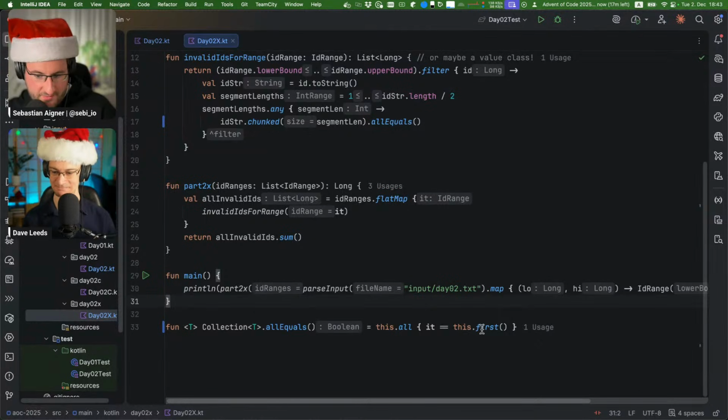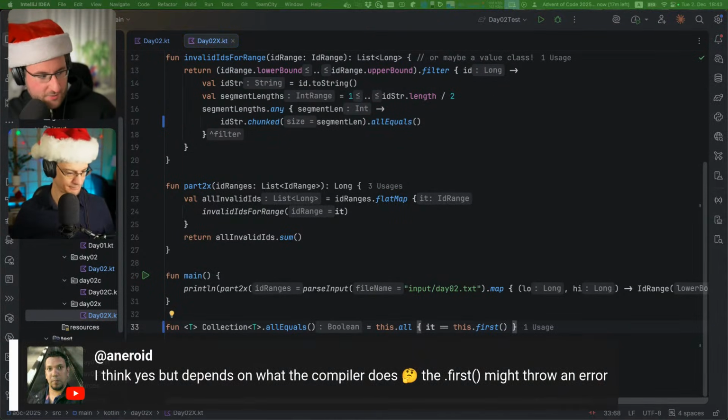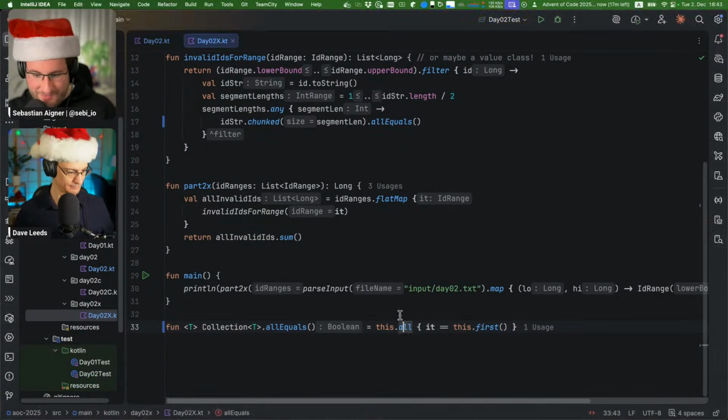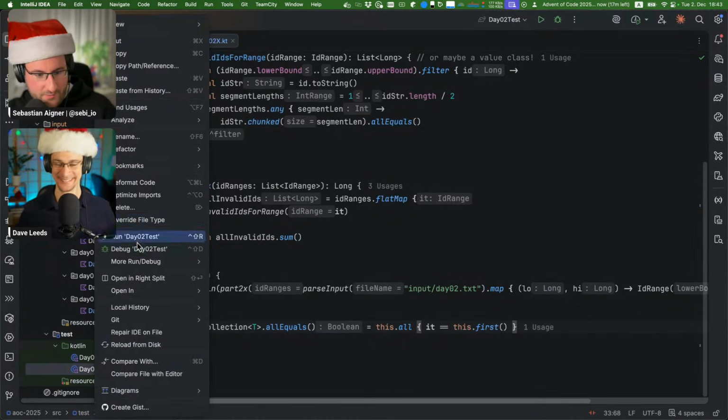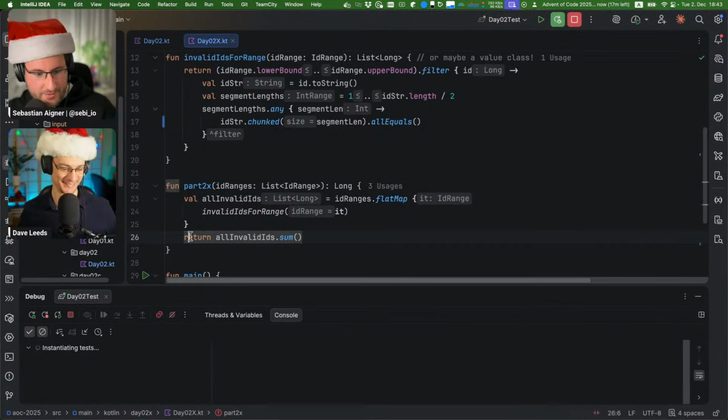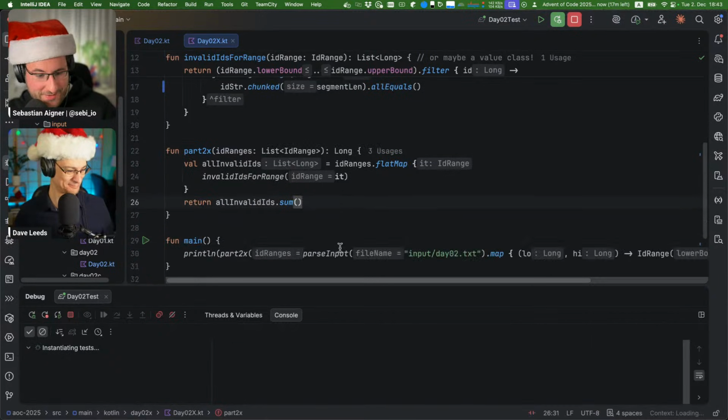So both of these work. The other point that is mentioned here, I think yes, but it depends on what the compiler does. The first might throw an error. The good part is that if we have no elements, then this lambda will also never get executed. So this is still valid and will not see a runtime crash either. In fact, I'm so confident in this statement that I will press debug, I'll debug the tests, and they should not explode in our face.